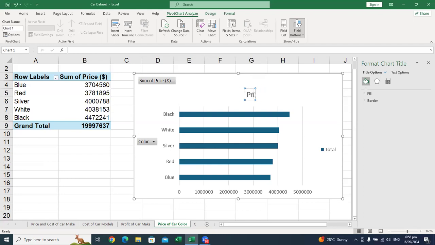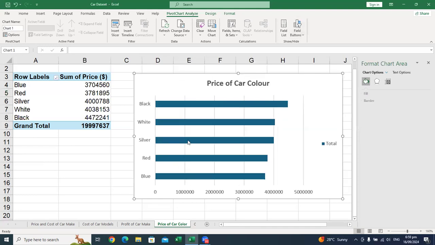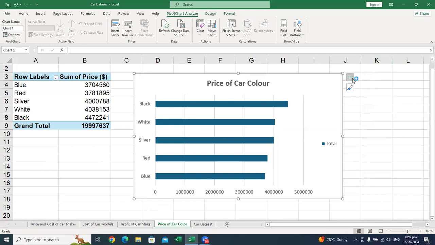Price of car color. So that is our chart title, price of car color. Like we said, let's get rid of the field buttons. Right click on any of them, hide all field buttons. I want to get rid of my grid lines. I remove my grid lines.